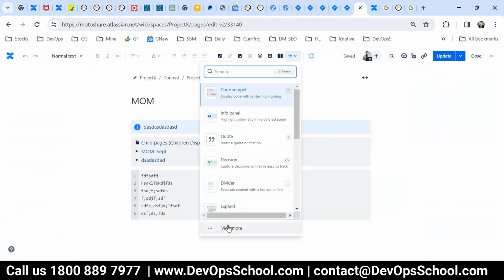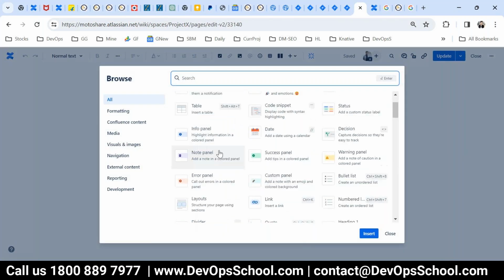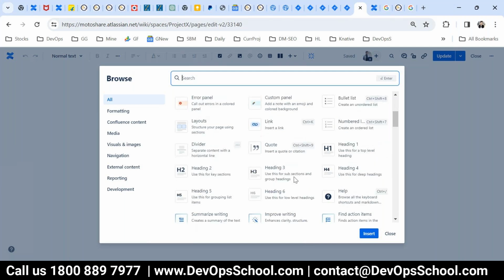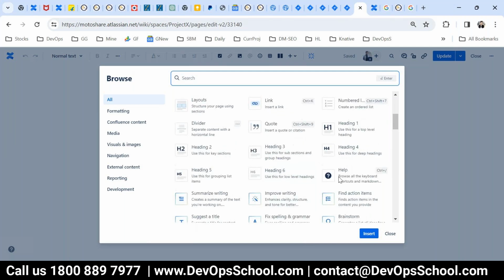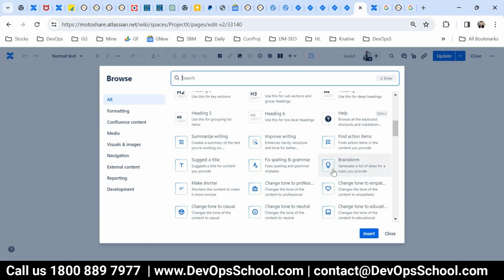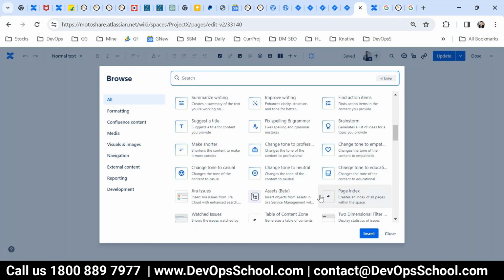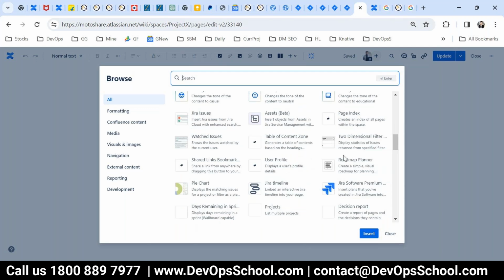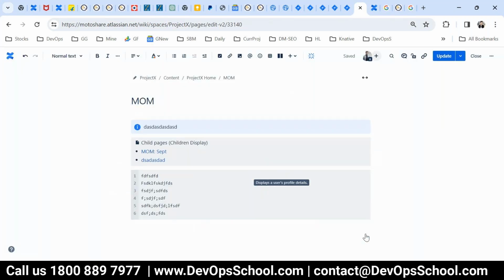Let me discuss a few more. Panels, we have multiple panels: info panel, note panel, success panel, warning panel, error panel, custom panel, and all. Here you can create H1, H2, H3, all this thing. You are comfortable with it. And some of the stuff, like indexing the page, you want to create it, you can create it here. A user profile, you want to display something, let's say Rajesh. I want to display the Rajesh user profile.